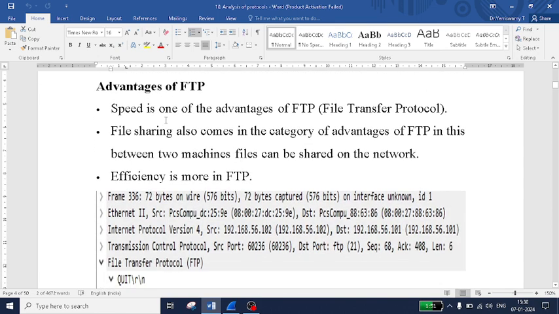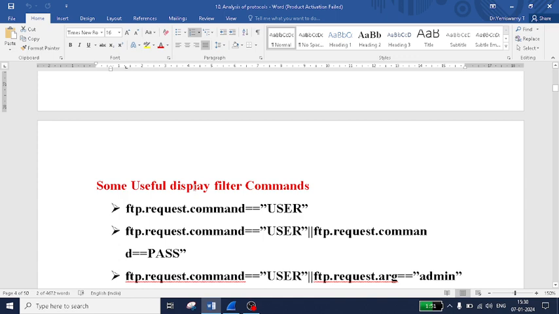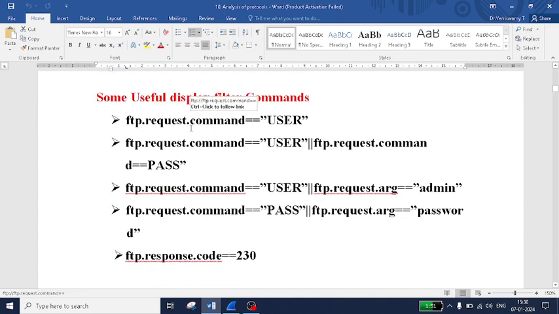And here are a few advantages of TFTP. Speed is one of the advantages. File sharing is very simple and efficiency is more when compared to FTP, all those. So these are all a few comments. So these are all a few filters, as I told you.